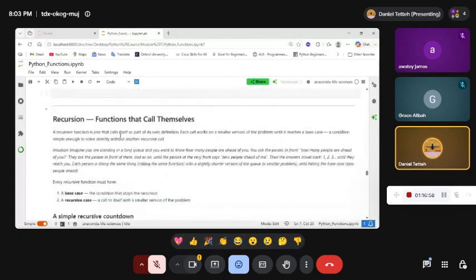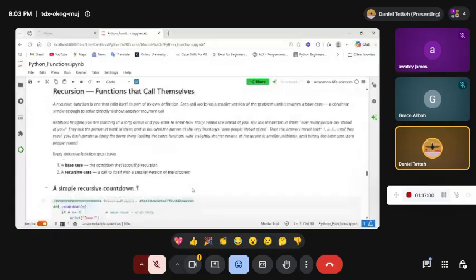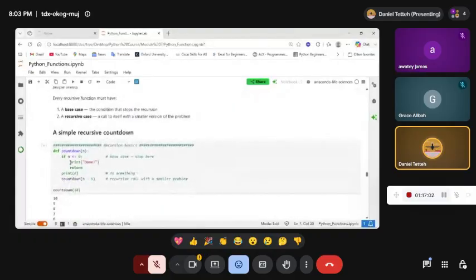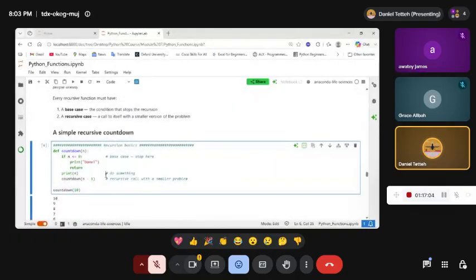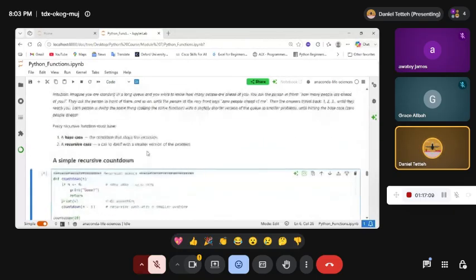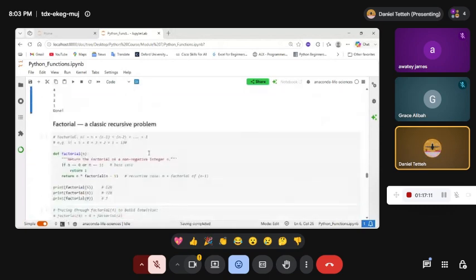Okay, and we have something we call the recursive function, where a function calls itself. Though seldomly will you use this one, however, I brought it so that by going through the notebook, you can also appreciate some of these things.